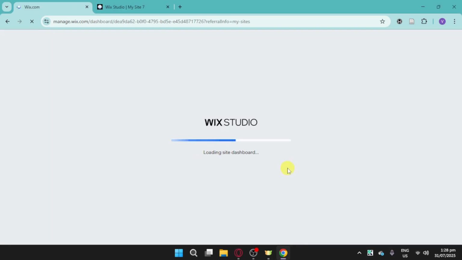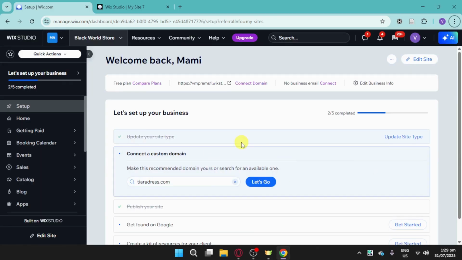Now this will load the site dashboard. If you're already there, then good for you. But if not yet, then you can go over to these steps right here. Now into your site dashboard, you can see in here setup.